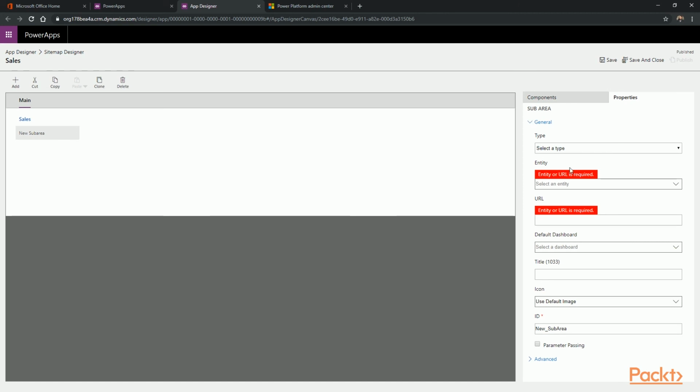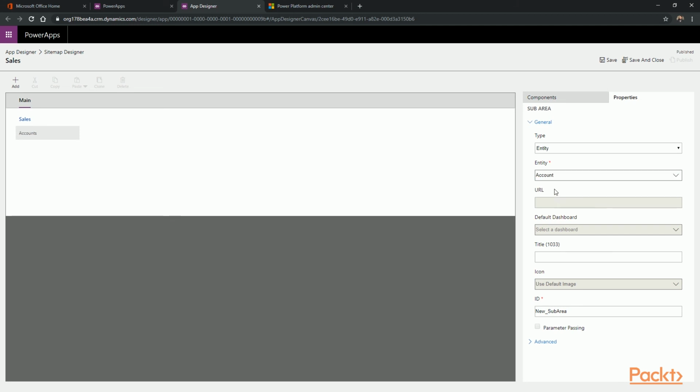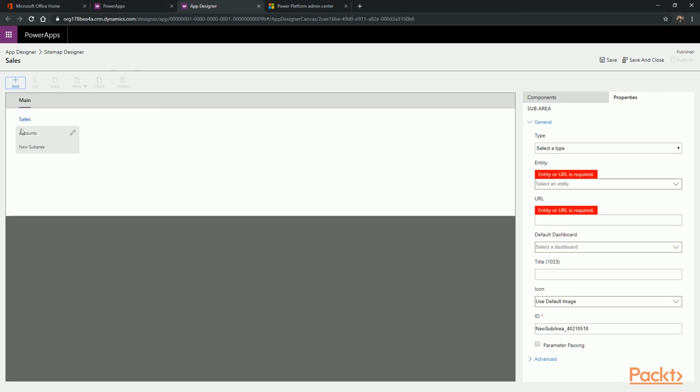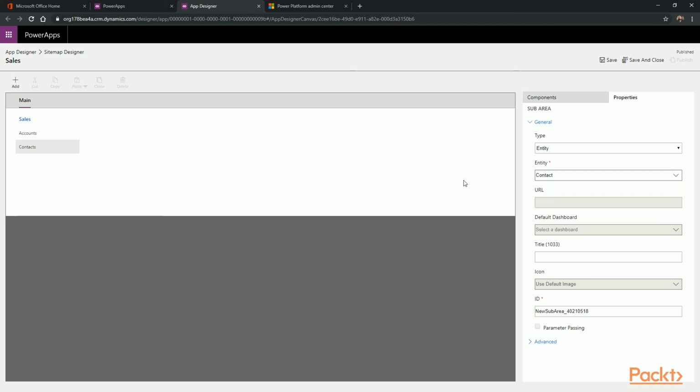We're going to select that, change the type to entity, and we're going to display the account entity. So we're going to start to type account, and that should autocomplete. By default, every app starts with accounts automatically. I'm going to add in one more component here, which is another sub area. I know that our salespeople are going to also want to see contacts. So we're going to go ahead and add a reference to the contact record.